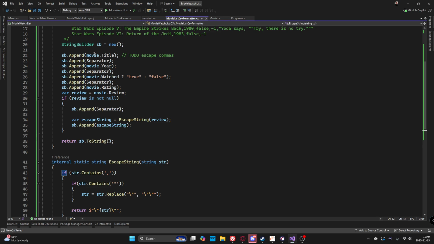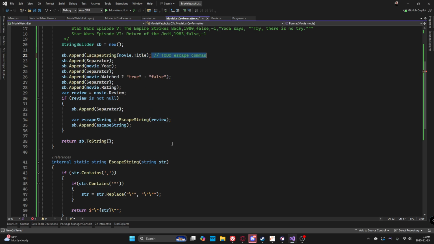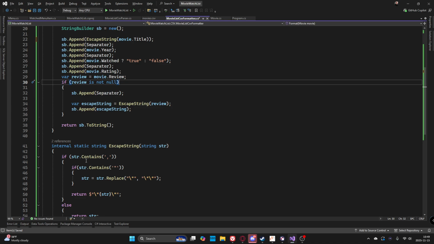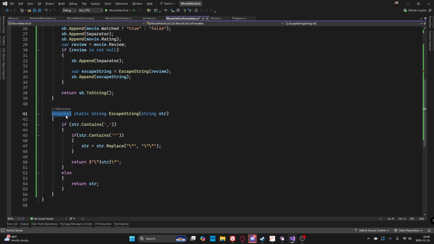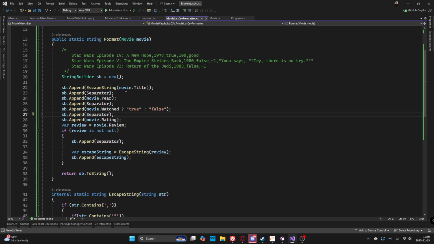And to do that and to fix the title, then we'll just do the same thing here. We'll say escape string movie.title. There we go. Now I think that's all we need. So the reason I did this as internals is so we'll be able to actually test this method separately. Okay, let's see what this does.